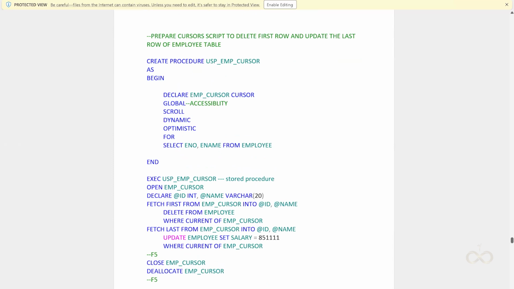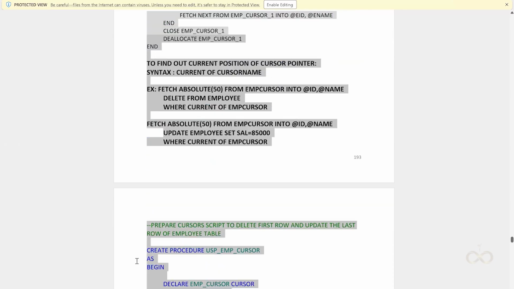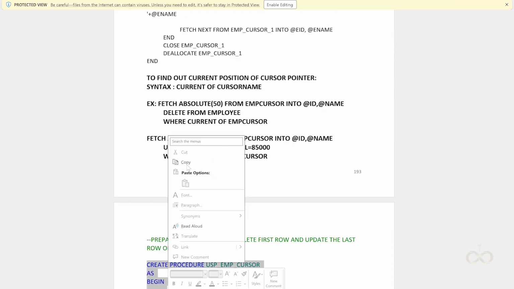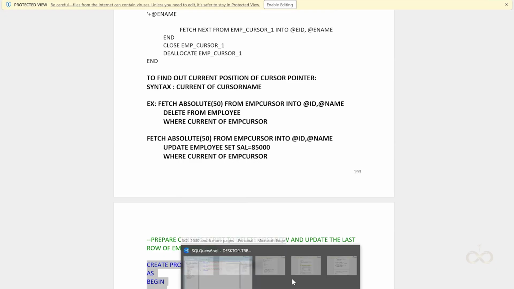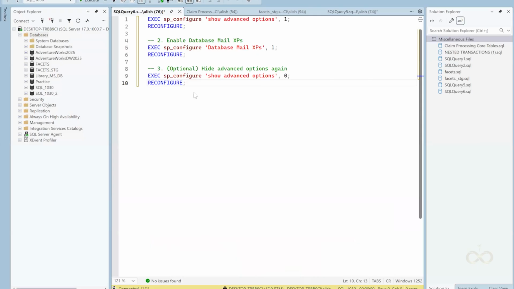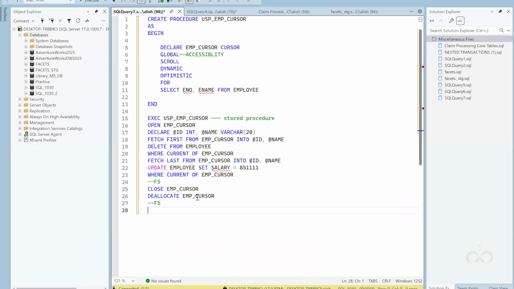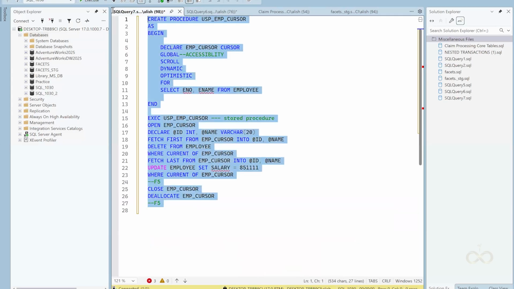So prepare a cursor script to delete the first row and update the last row. Okay, now you can copy paste this. Copy paste this and try to understand each and every row, and check the table is available first. If you want, you can change the table. Sir, do I execute this? Don't execute. First, you have to understand, right?